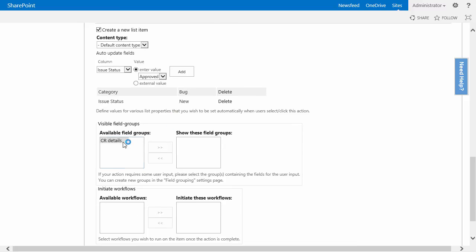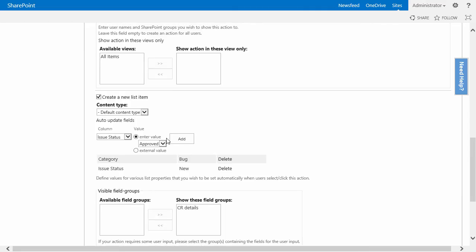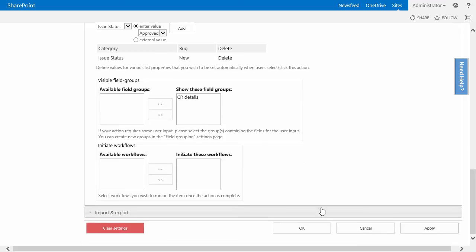In the visible field groups, we only have one tab and we will go to fill this tab right away. By selecting to display only the CR details field group, what will happen is that since we already have values by default for the category and issue status fields, they will not show anymore in the CR details tab. We will only see the remaining fields since the category and issue status already have a value inside. I will click on OK.